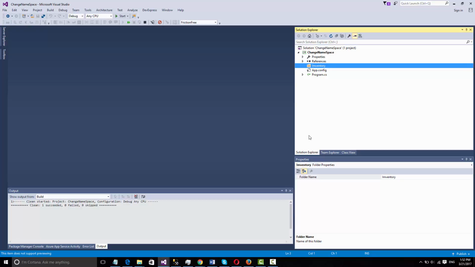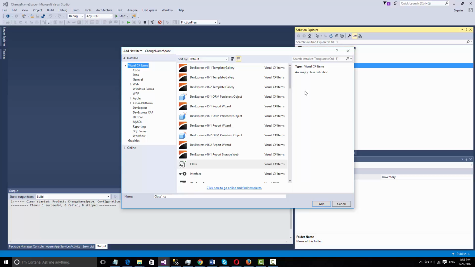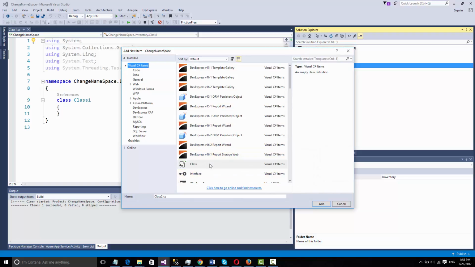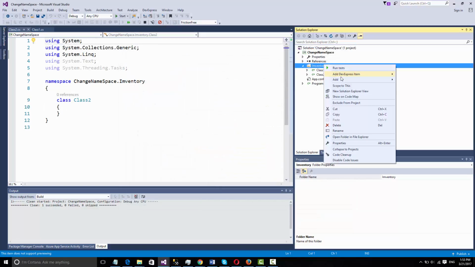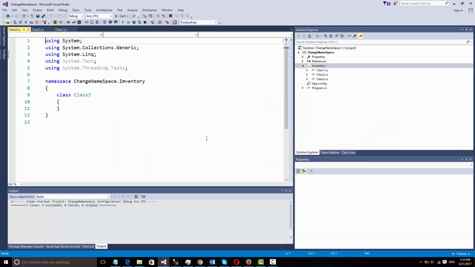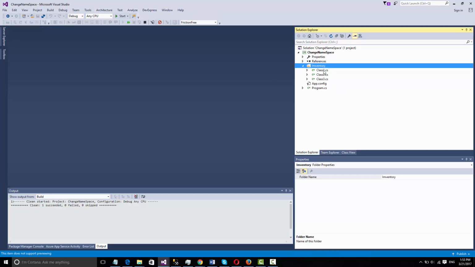Sometimes you make a mistake because you're in a hurry, you don't notice it and you start writing code. Then you add classes. Class 1. So you created classes with some functionality already, and they are living in the wrong namespace because the spelling of the namespace name is wrong.